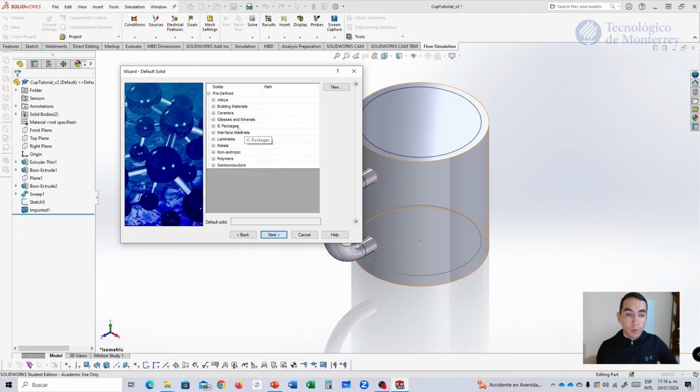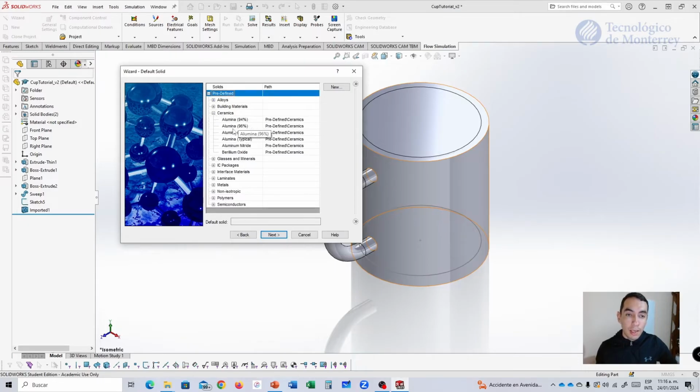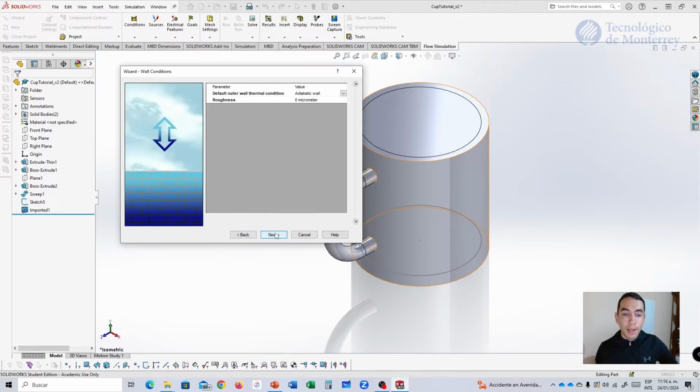In the following stage, you have to select the material that you are going to be working with for the solid material, and I'm going to select ceramics and typical aluminum. Next, here if you need to define that you have a heat flux through the walls, you can specify it here. In this case, we're going to assume that we are not losing any heat throughout the walls. Okay, this is an assumption.